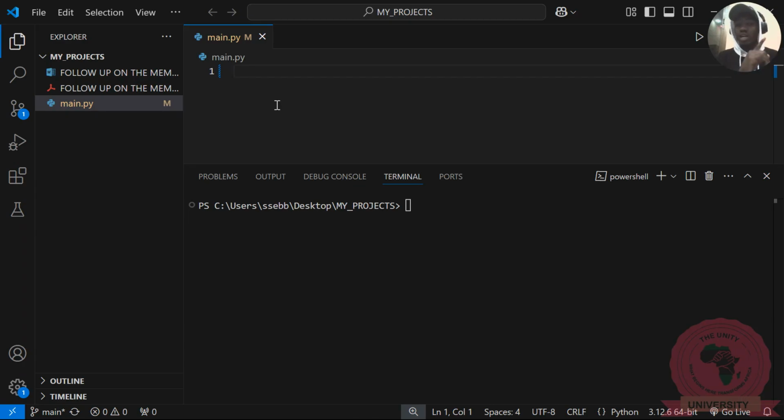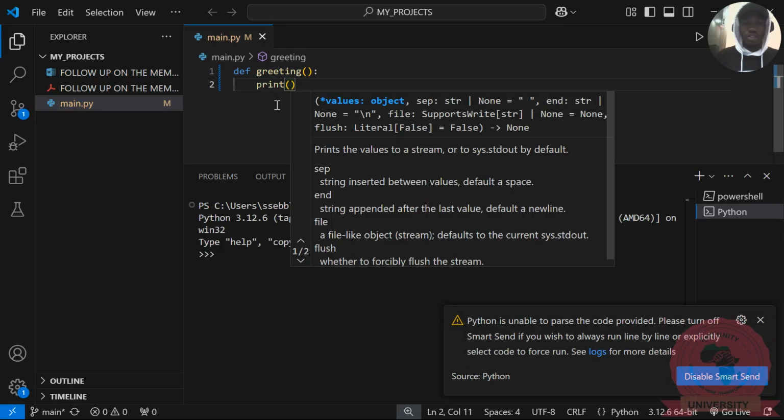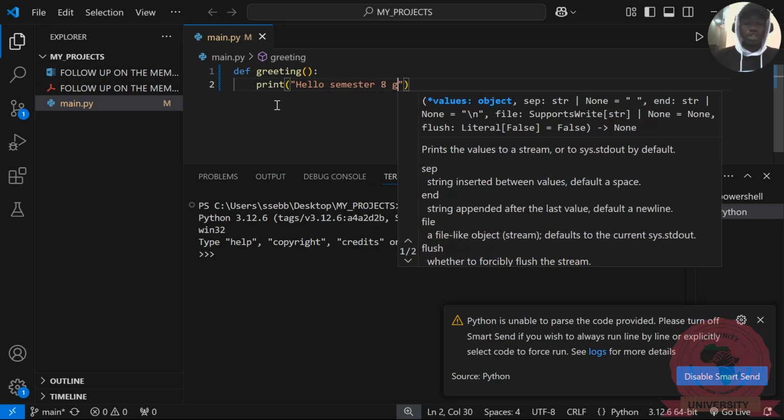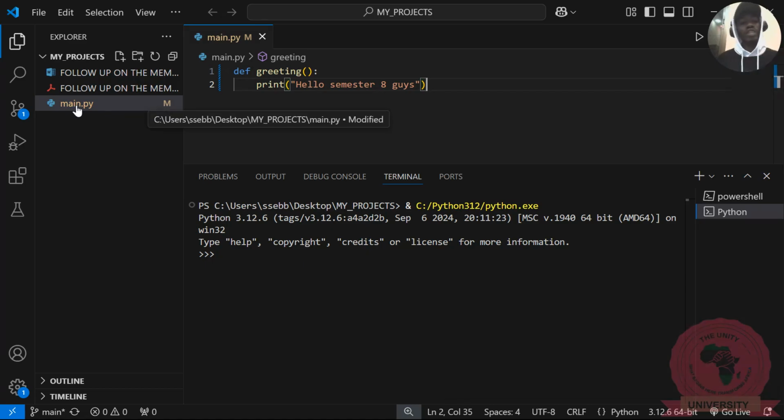This change is not on our GitHub, so let us create a function that will be greeting us. So define a function, def greetings. So we create our function there. This function is going to say hello class, print hello semester 8. Semester 8, guys. Just like that. After having that line of code, it shows this file has been modified, and here we have some pending changes to this file.